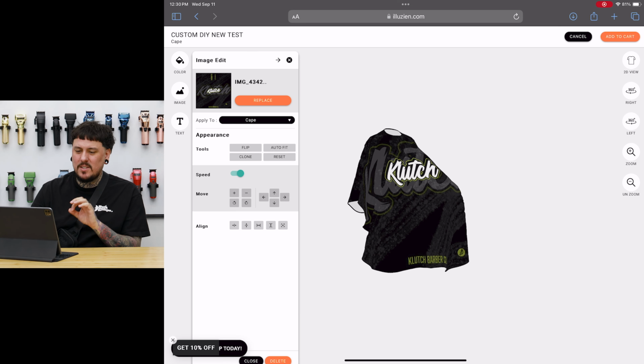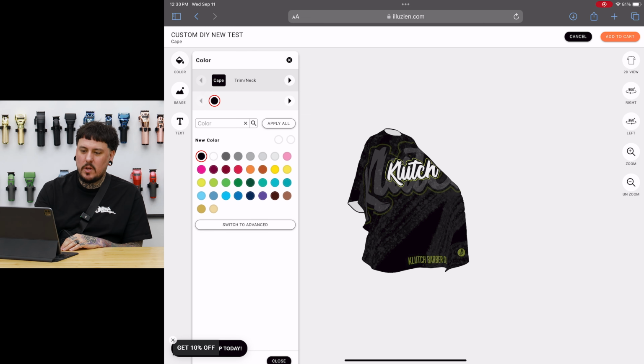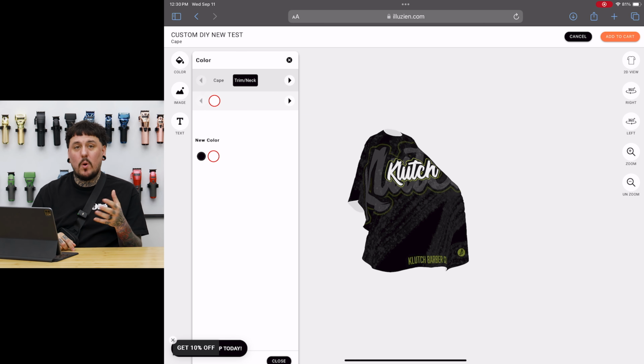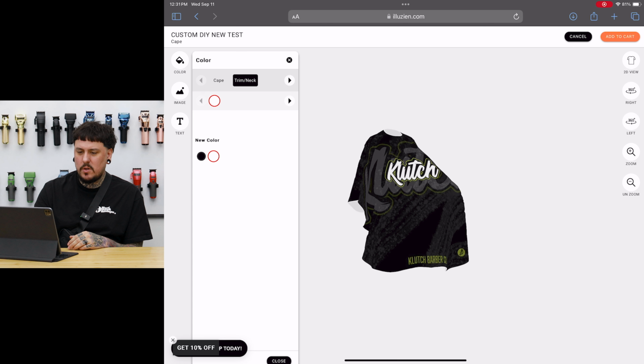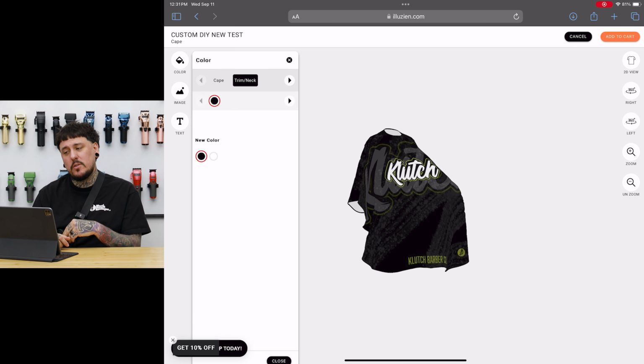So as long as that is good, guys, the only other thing to look at is if we go to color, we can hit trim, and we can do white trim. So some of the capes I showed you had white trim. Most of the time I do black. Those are your only two options.